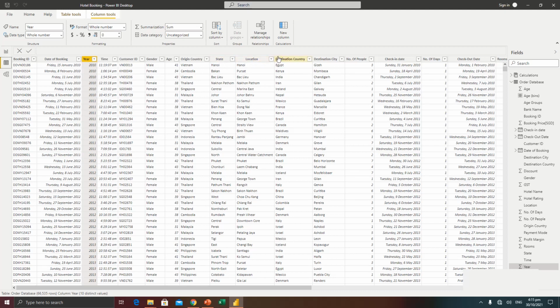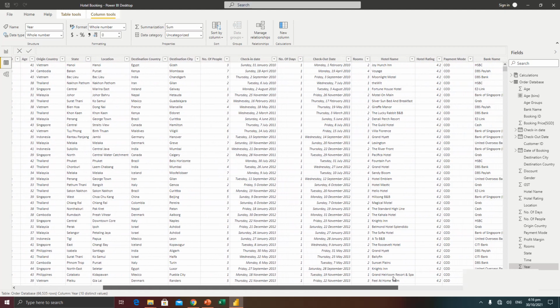Then we also have destination countries. This has to do with where the customers are traveling to. Then we have the destination city. Then the number of people that they are traveling with, the date that they checked in, the number of days, the checkout date, the number of rooms they booked, then the name of the hotel that they booked. And then at the end of their stay in the hotel, they leave a rating. So for each of the hotels, we have their rating.